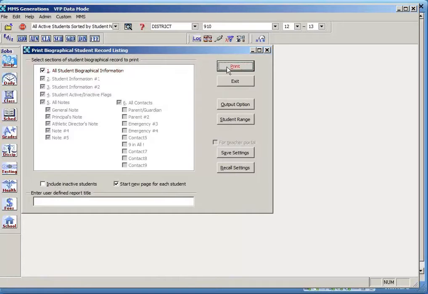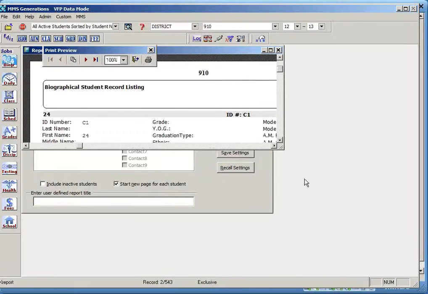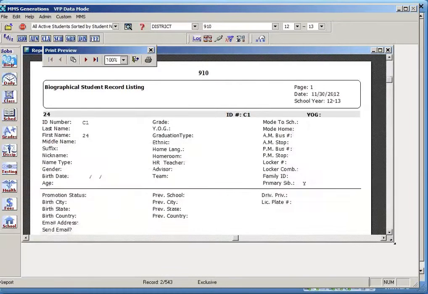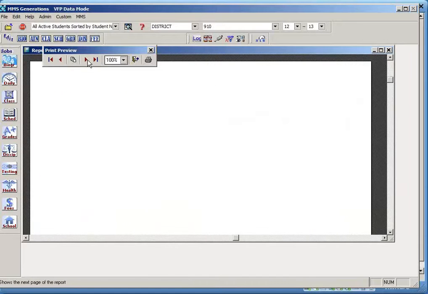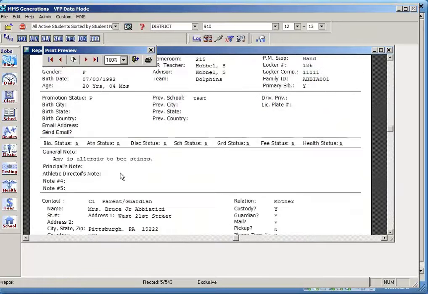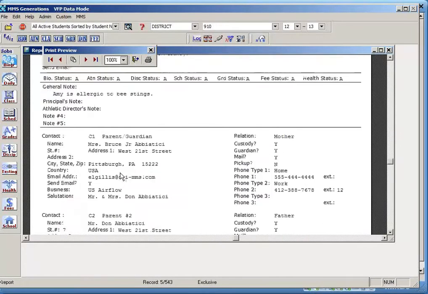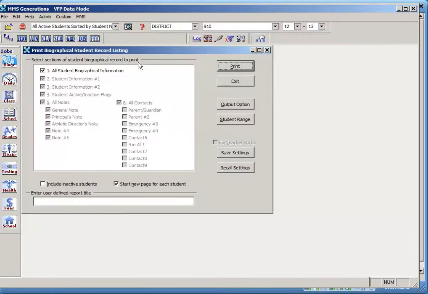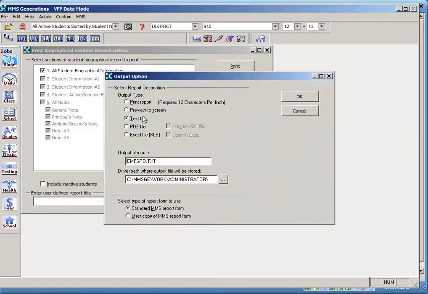This report, when you run it, lists as much biographical data as you want. So I currently have it set to print all of a student's biographical data, everything from homeroom and gender to the contact information. If it would be helpful to export this information, you can come to the report setup and go to Output Option, and you'll see that there's an option to save this as a text file or save it in Excel. I'm going to use Excel as an example.